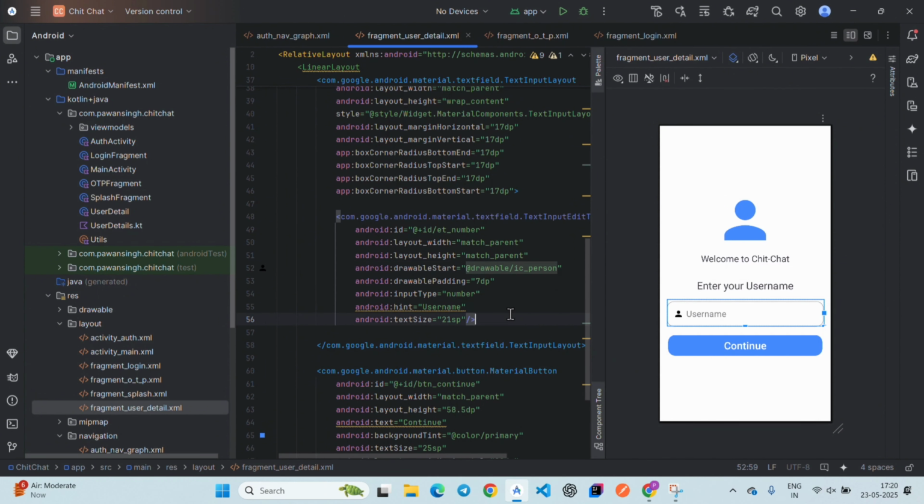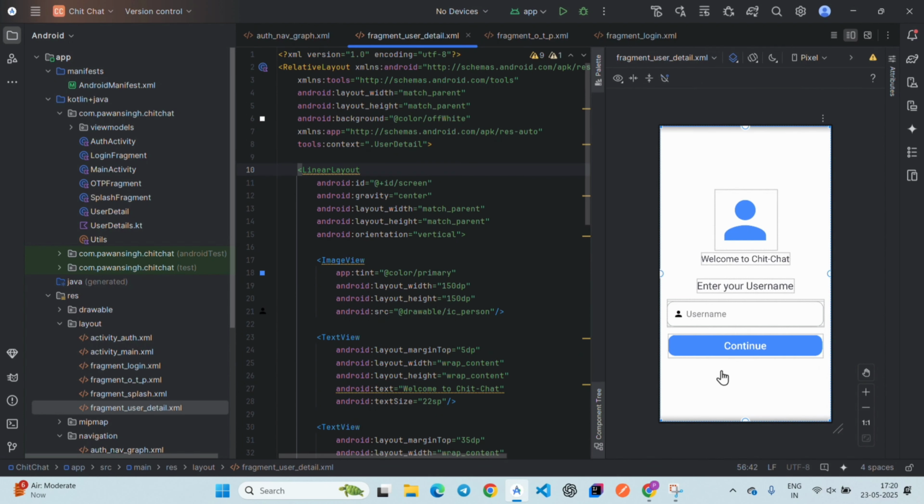So that's all. Our work for this fragment is also done. When the user clicks on the continue button, he will go to the chat section, and we will implement it in another video. So firstly, let's complete this task. We will take the input from the user and save the details in Firebase, and for this, we will use Firebase Realtime Database.